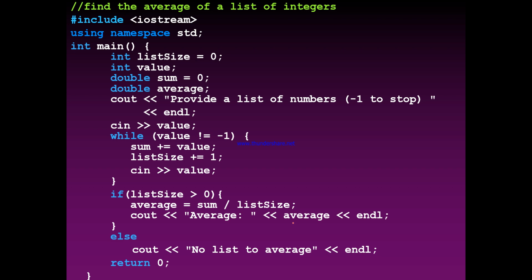So you are kindly requested to code this program in Dev C++ and check whether it works or not. So this is a kind of assignment for you.